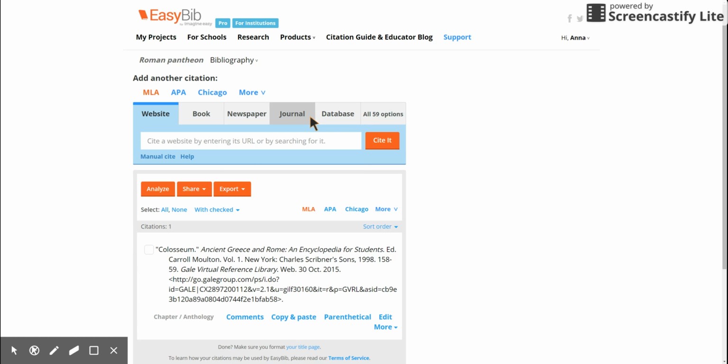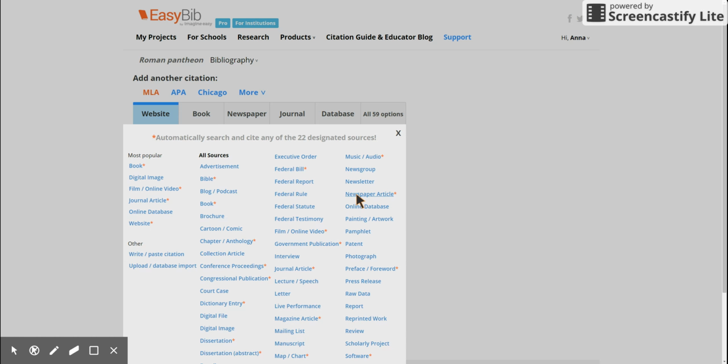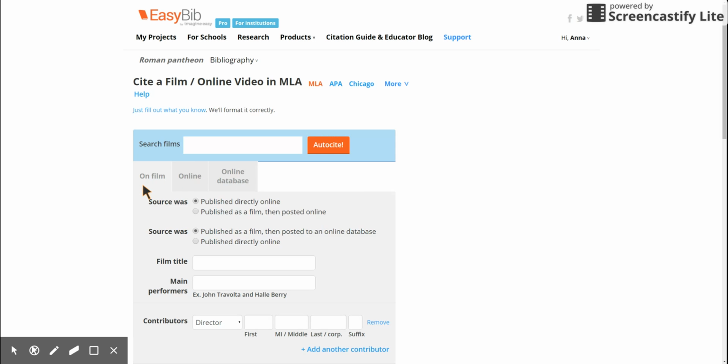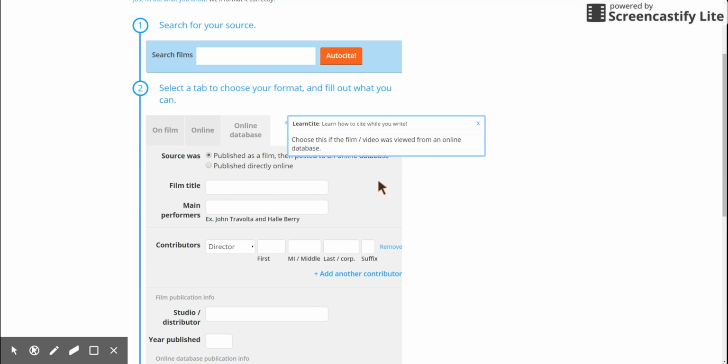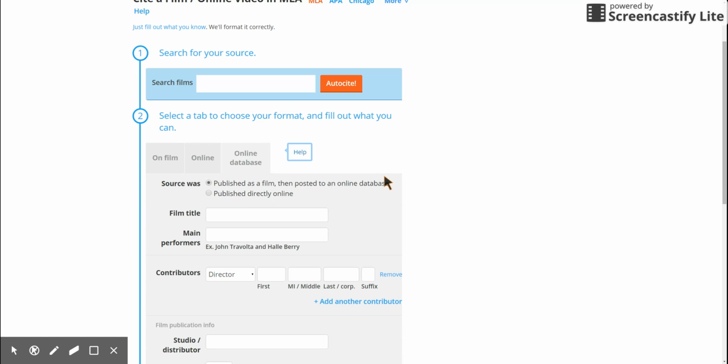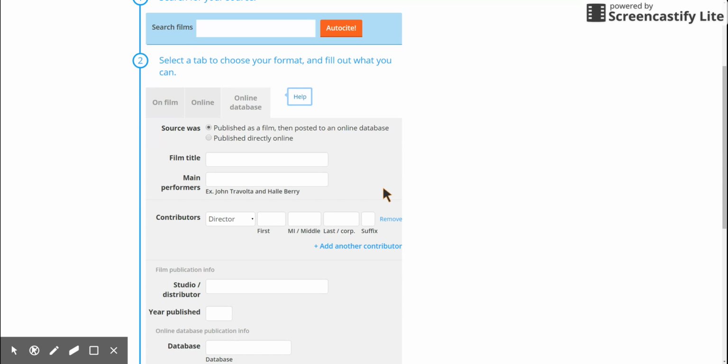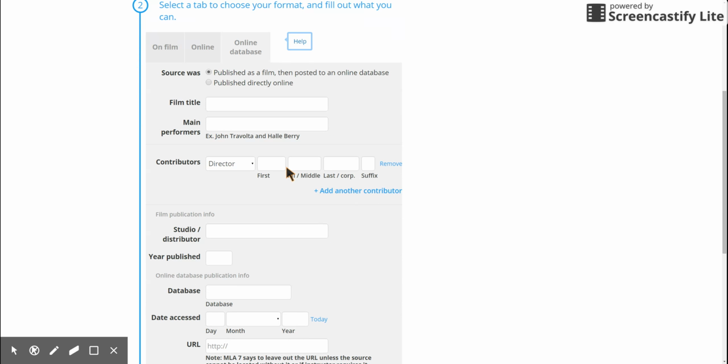The other thing that you may use are the video clips. And how I want you to cite that is by going to Film Online Video, and I want you to go to Online Database. Now, in this case, there are two options that you would select from. It says published as a film, then posted to an online database. In the case of all the film clips that I'm showing, that is actually the case for all of them, except a few. If you're unsure, please ask.